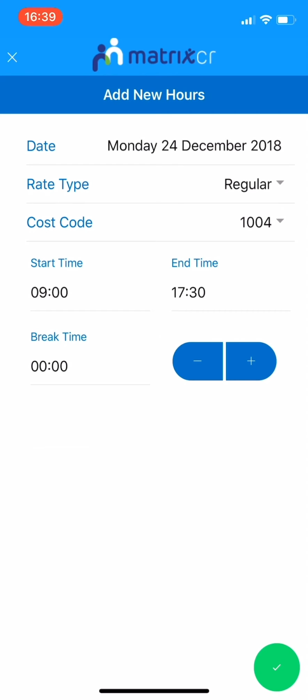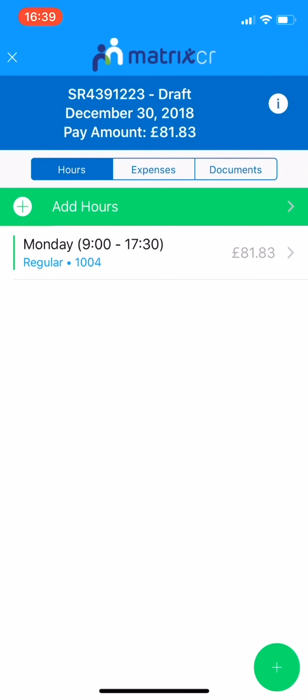The date's preloaded, but you can add the rate type, the cost code, start and end times, and any break allowances. To save these details, click the green tick at the bottom. This will save the details of the timesheet and take you through to the next page.